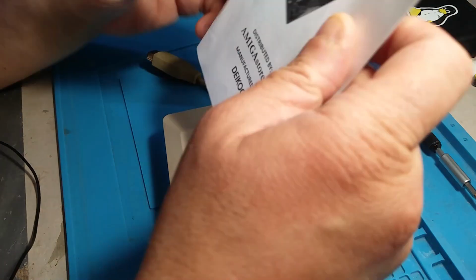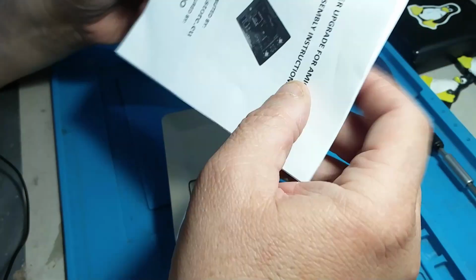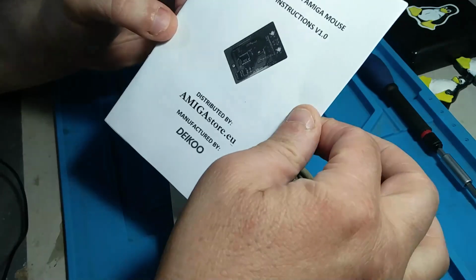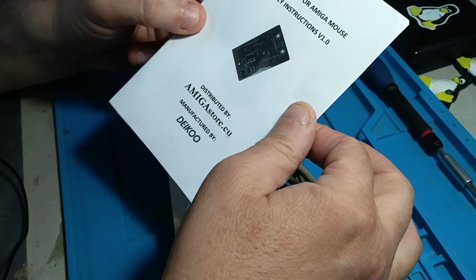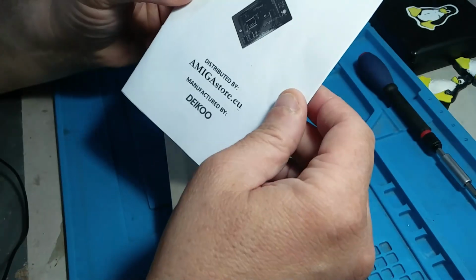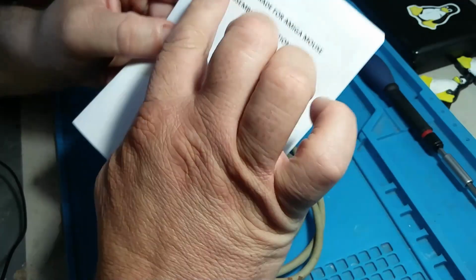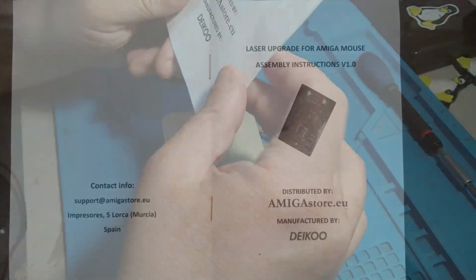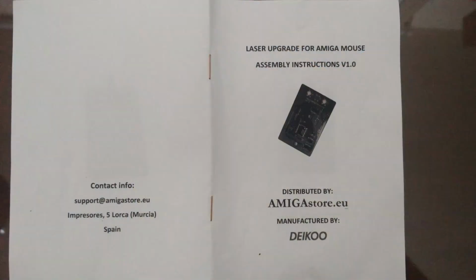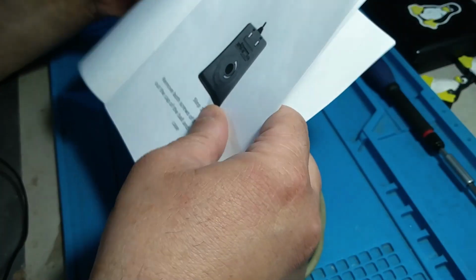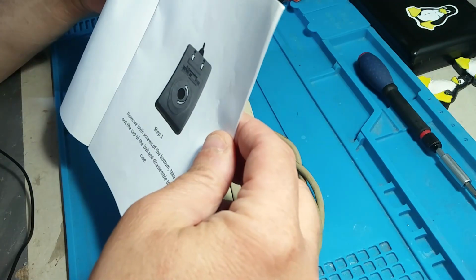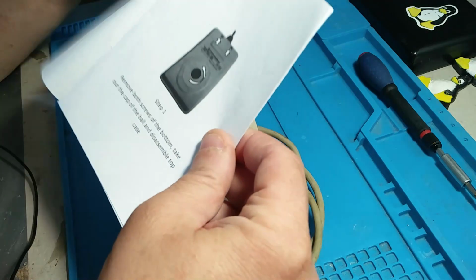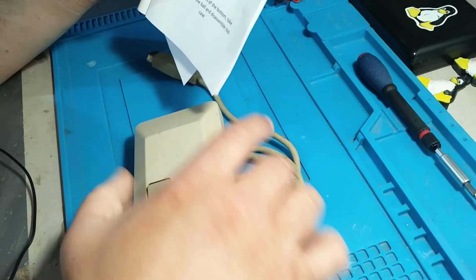Oh, and I forgot to mention that with the mouse there also came this nice looking little assembly instruction book, laser upgrade for Amiga mouse, by amigastore.eu. Thank you for delivering this wonderful product. And we go to page one to see how we are going to upgrade this mouse. So let's see, shot of the bottom.